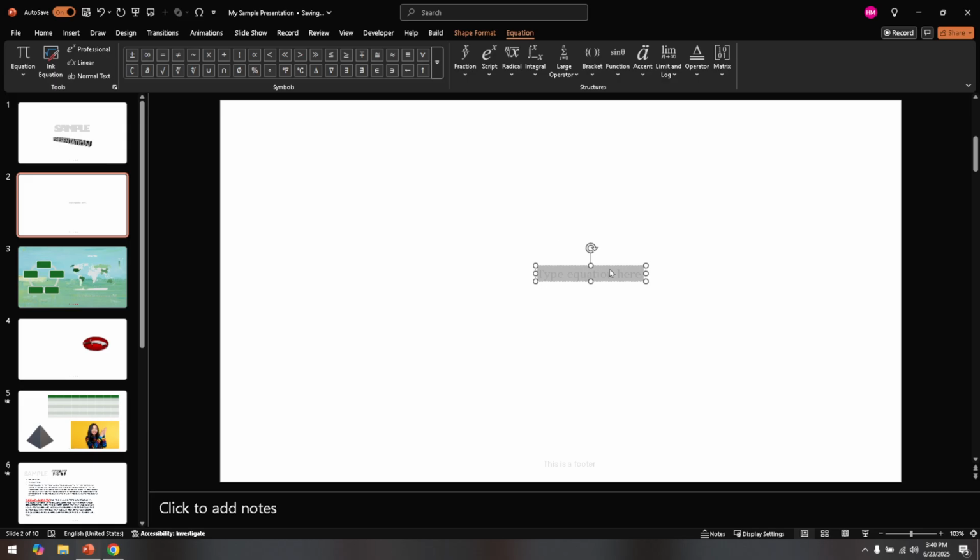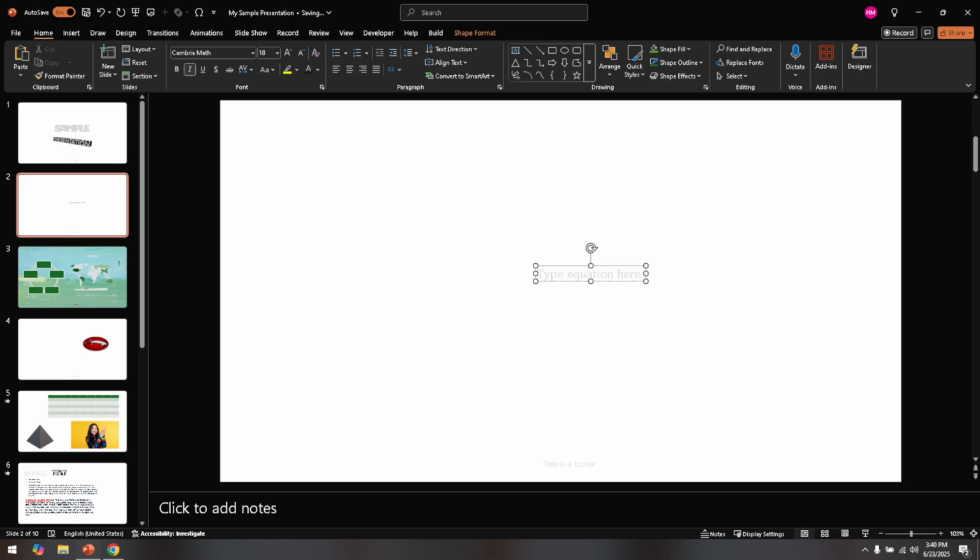For the X bar, you want to type the letter X, and then use the bar notation available in the tools to place the horizontal line on top. Many versions have an option called accent or overline specifically for such purposes.